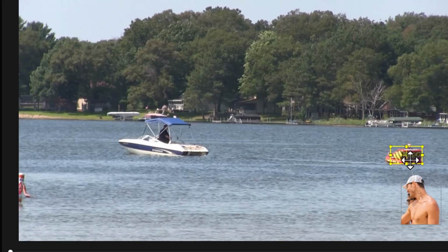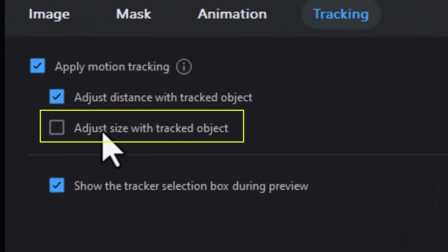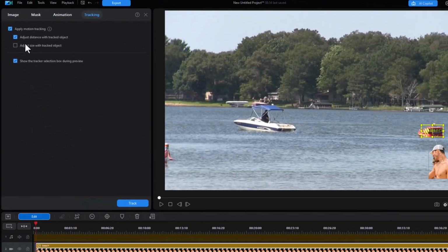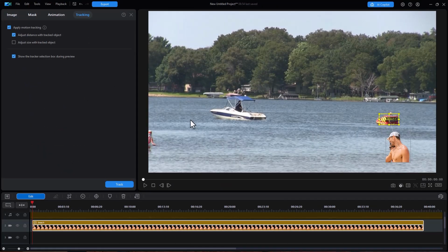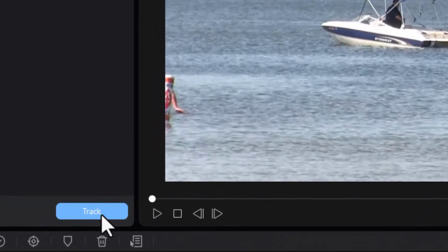Now, if the inflatable goes away from the camera and becomes smaller, and I want the image to be smaller as well, I turn on the Adjust Size with Tracked Object. Likewise, if it gets closer to the camera, the image would enlarge. I don't need to do that for the example, but that's what this is. So I'm going to click on the Track button in the lower right corner of the left panel.